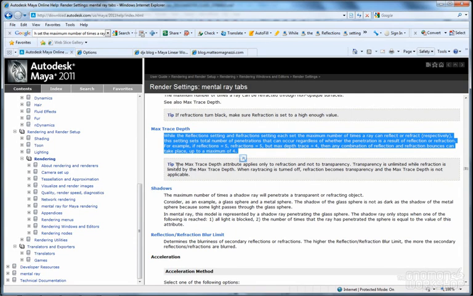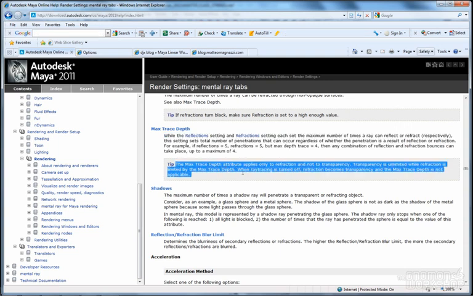Here there is a tip. Let's say the max trace depth attribute applies only to refraction and not to transparency. Transparency is unlimited while refraction is limited by the max trace depth. When ray tracing is turned off, refractions become transparency and the max trace depth is not applicable.